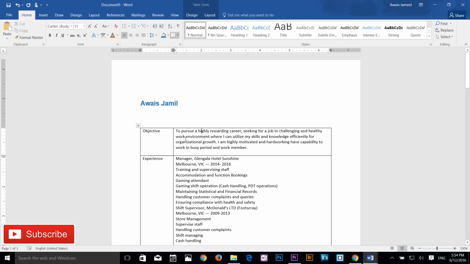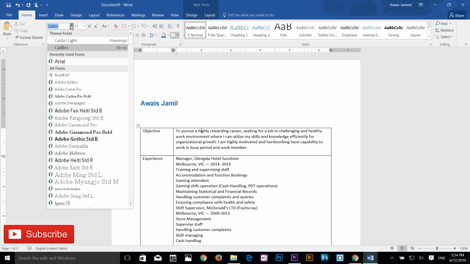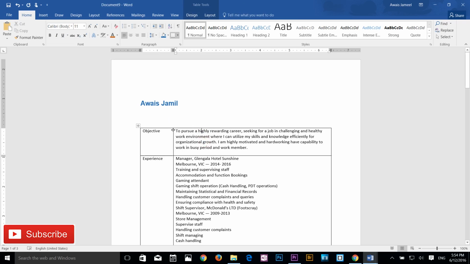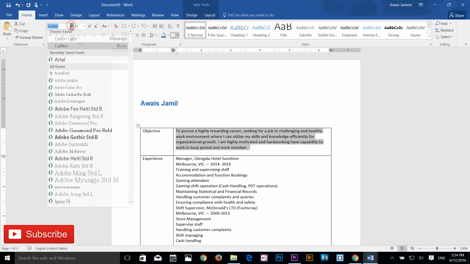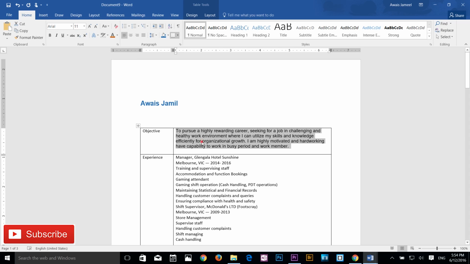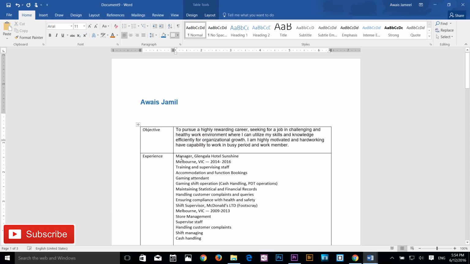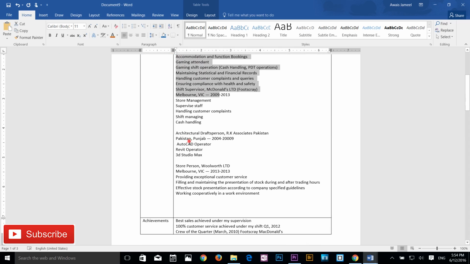Let's have a look at the font style. I've got my font style Calibri right now. I want to change these fonts to, let's say, Arial. Okay, so I've got this font now, but I don't want to keep going and change every single font and select the font style there.